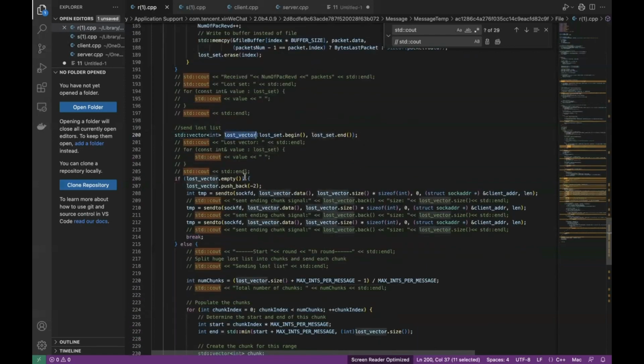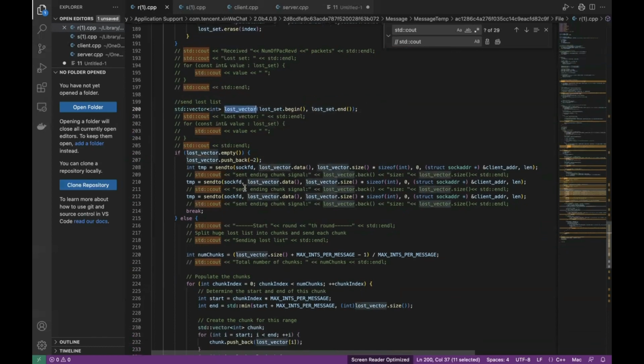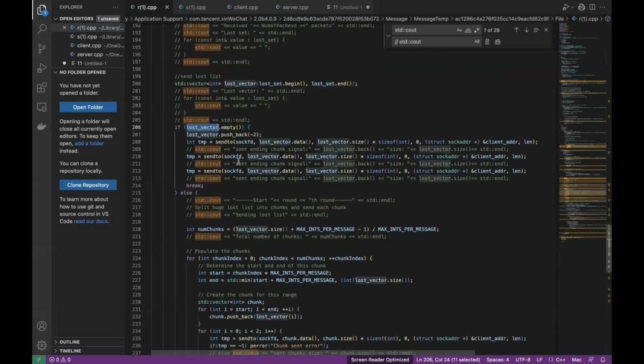After receiving all the packets until it receives the end signal, it will break, and now here it uses the lost set to create a lost vector, because the vector is continuous. So I can just transmit the continuous vector to the sender. I cannot just send the set because a set is not continuous.